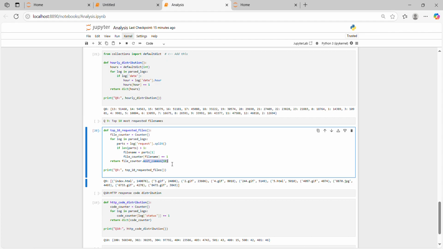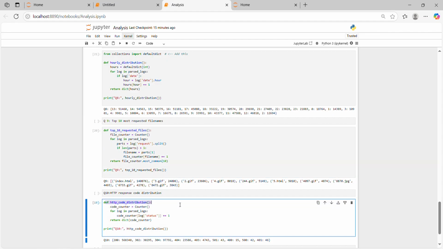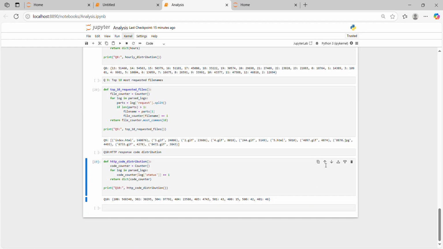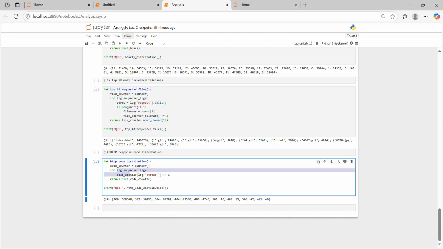And in the last question, I counted how many times each HTTP response code appears. For example, how many times we got 200 OK, how many 404 not found, and so on. I counted the status codes in all logs and displayed how many times each code was seen.